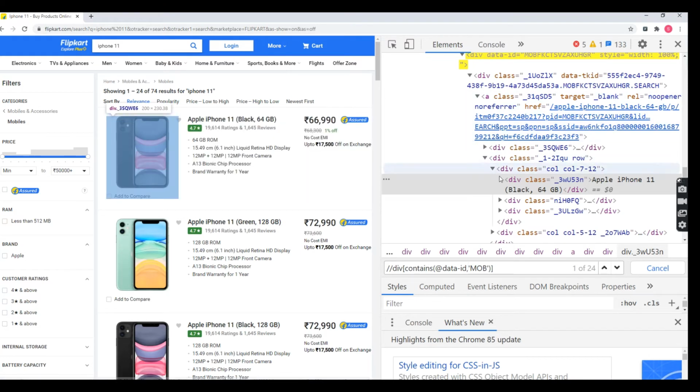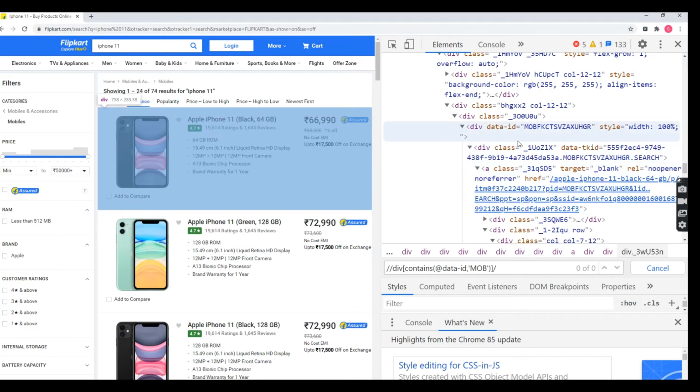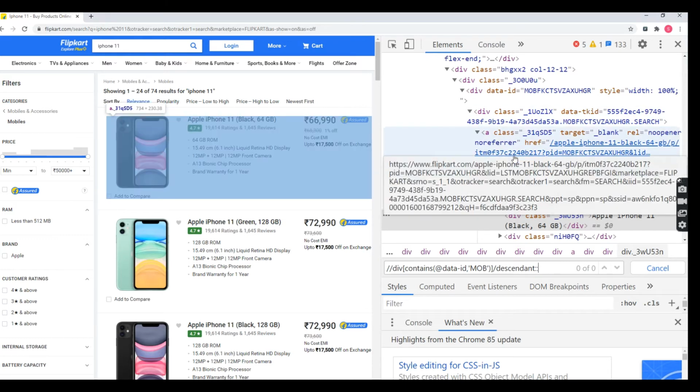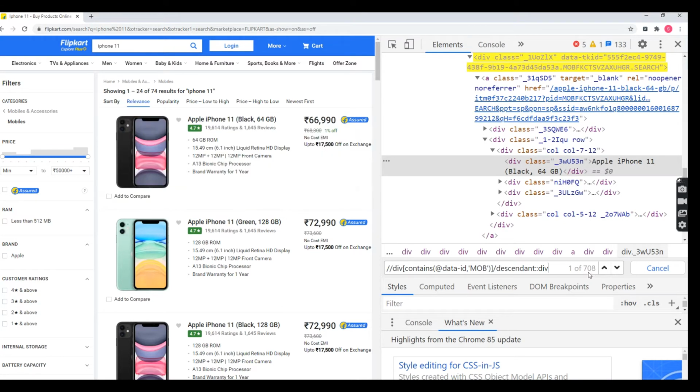How can I take it? So here I'm going to choose descendant. So all these tags come under this div data-id tag, correct? So this MOB is common to all div tags. So this one and this one, everything. So I'm going to take descendant. Descendant. So here I'm going to put div. So 708 elements will be highlighted. But I'm going to print 24 elements, right?